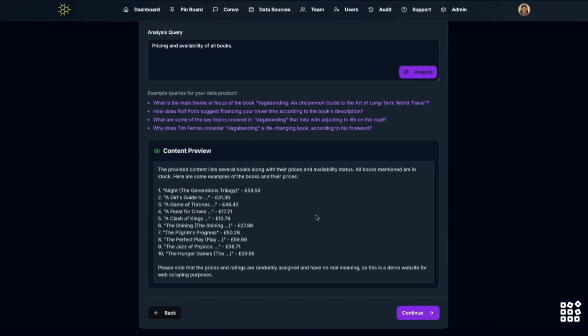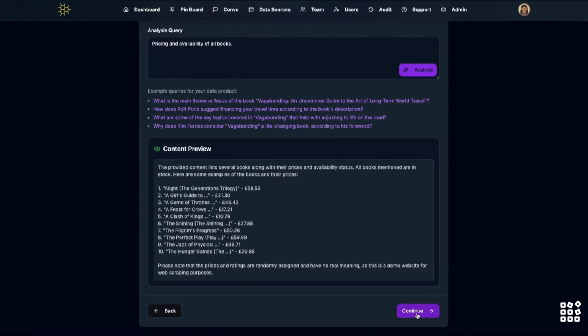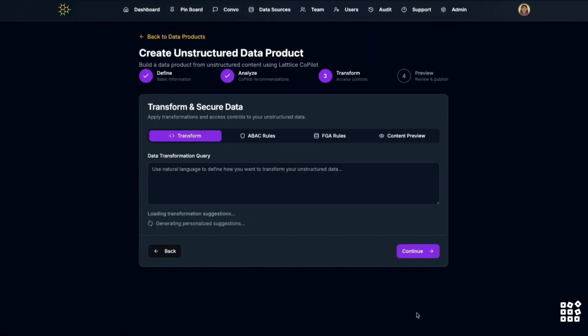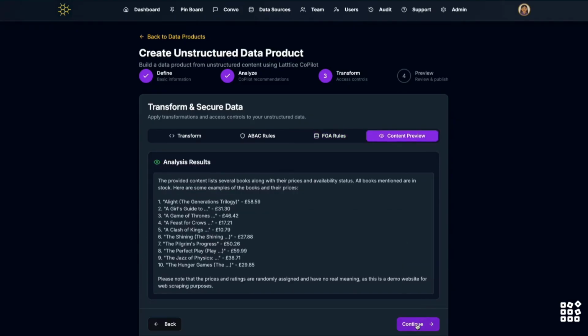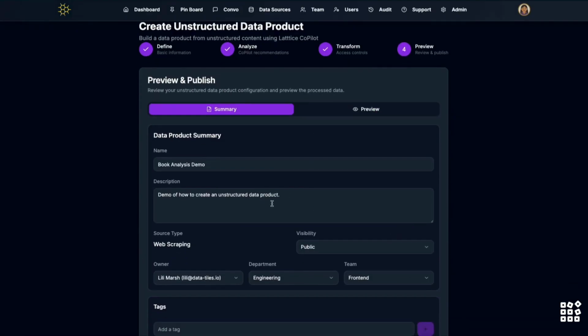Step 3 in the process is where you can transform your data product using natural language. Or you can add security to the data by adding access controls like ABAC or fine-grained access controls. Once you decide on the measures you want applied, you can preview the content.